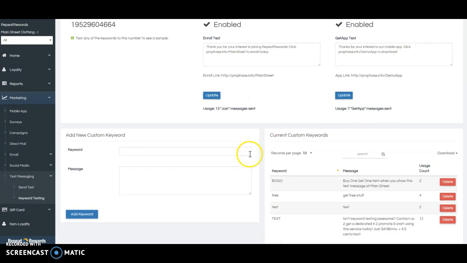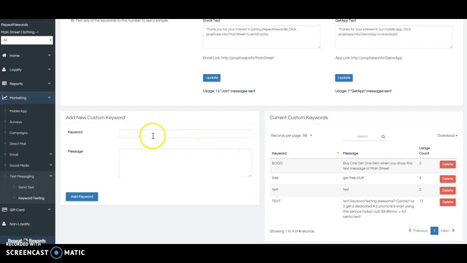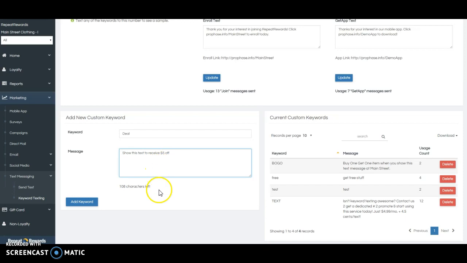Another really fun option with keyword texting is the ability to set up your own keywords and special messages. For example, if you want to do keyword deal, you could have members and customers text the word deal to the number and be shot back with a special offer. You also could do things like text event or text BOGO, any keyword of your choice, to be shot back a message of your choice as well. And you can track the usability here. So once you've inputted your keyword and message, click Add Keyword to save.